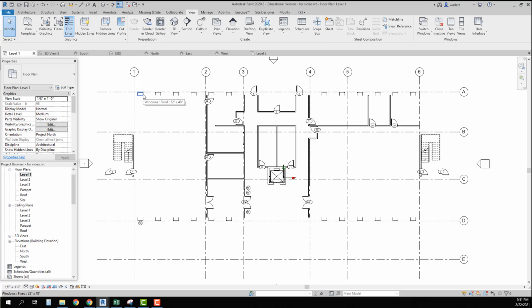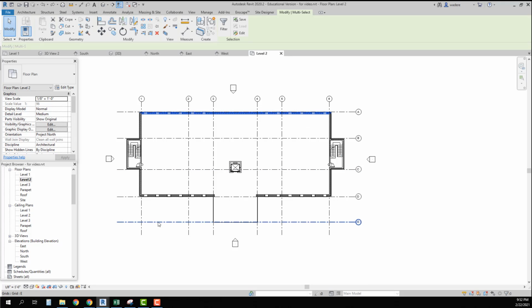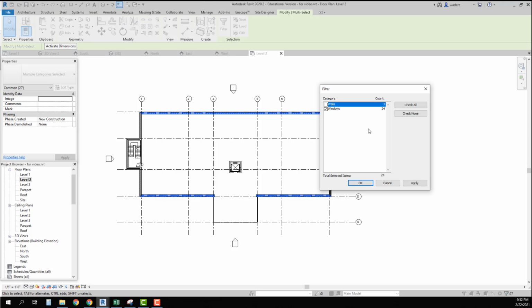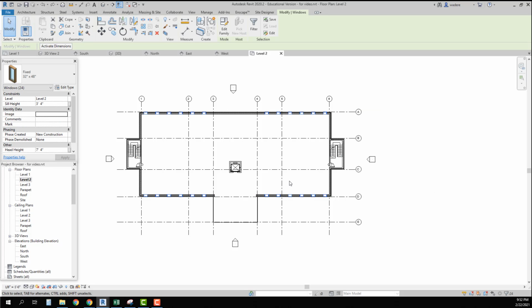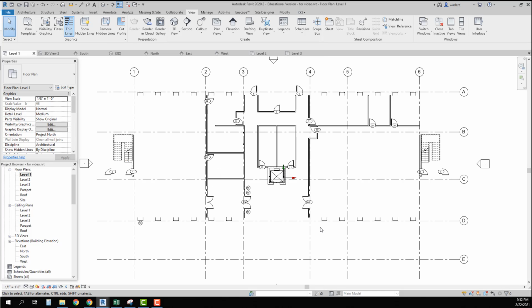Now my windows, I may want to copy them up. But if I go to my second level, in my case, I already have windows on the second level. I'm going to actually take them out because I noticed when I was doing my elevation changes that they were not at the right height. So again, I'm just going to hold down my control key and I'm going to window that, and I'm going to do my filter, and I'm going to undo the walls, and I'm going to do the windows, and I'm going to hit delete. And then just to make sure, I'm going to look at level 3 and I'm good there. So I'm going to go back to level 1.